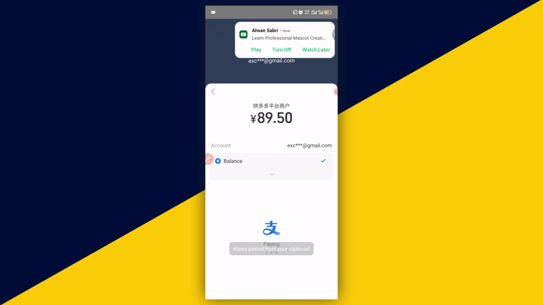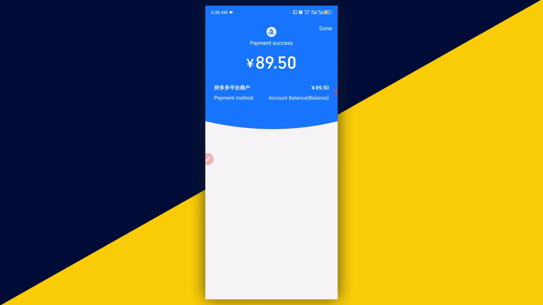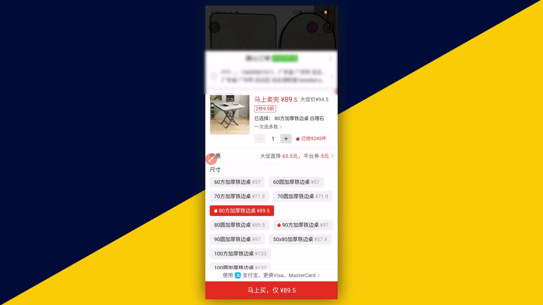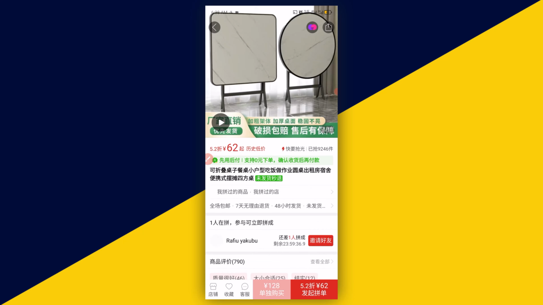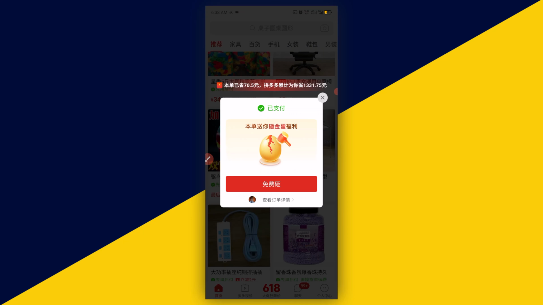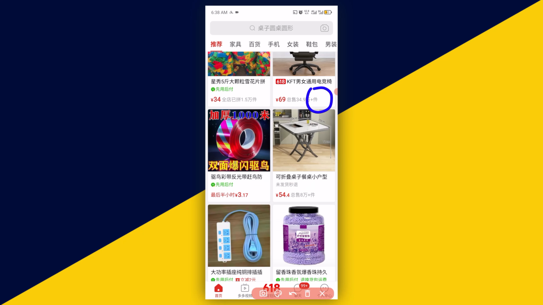Then I enter my payment password. So payment done, successful. The next thing I'm going to do is to click on done right here. And we will be back to, so next thing I'm going to do is to make sure I click on here to close this popup. And we will be back right here.